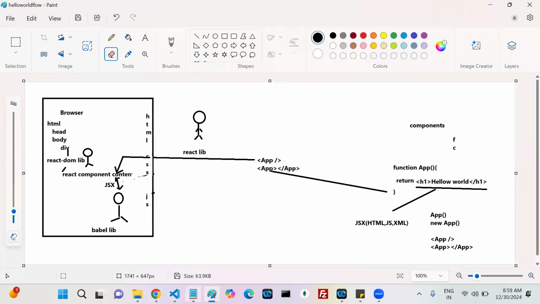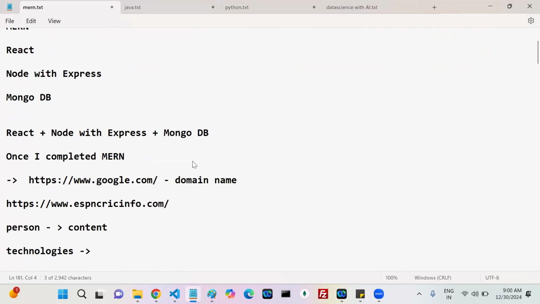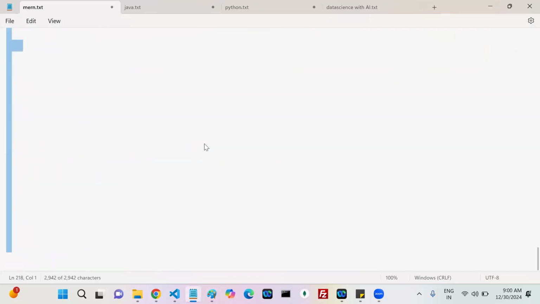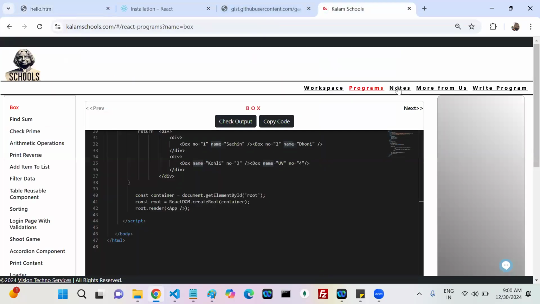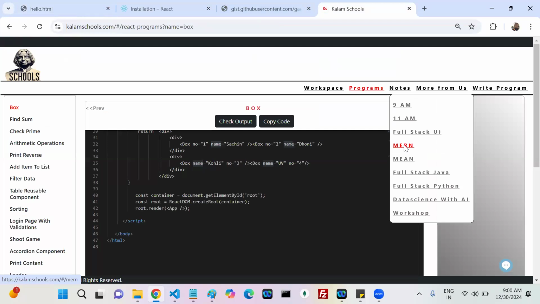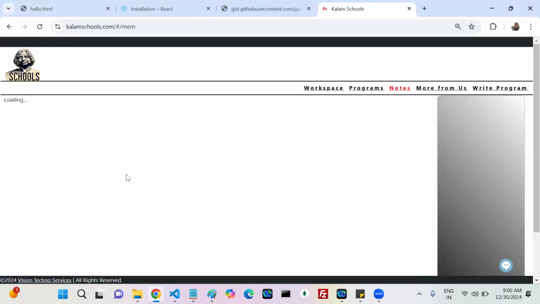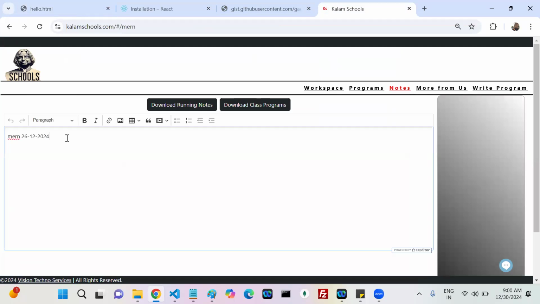Okay then. Let me add these running notes for you, day 1 till today. Where can you find the running notes? Go to the Kalam Schools, go to the notes section. MERN stack is there, right? Go to the MERN. In the MERN stack, I am going to add all the running notes from day 1 till today, here.